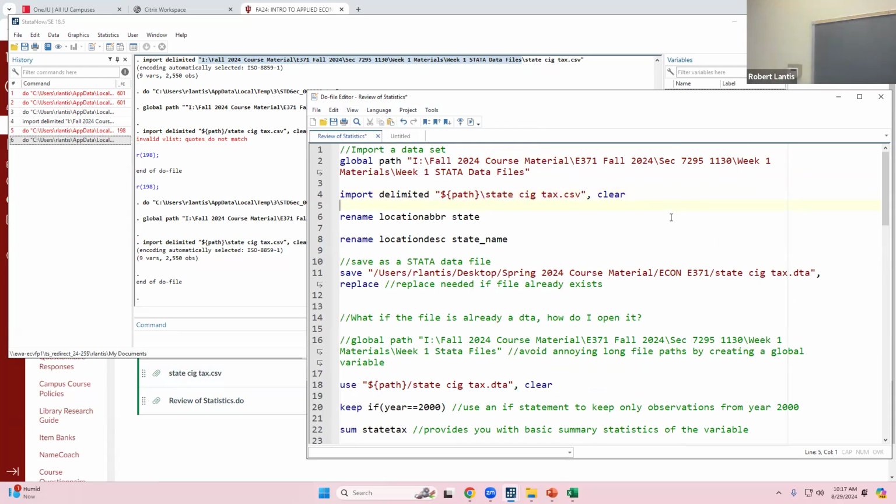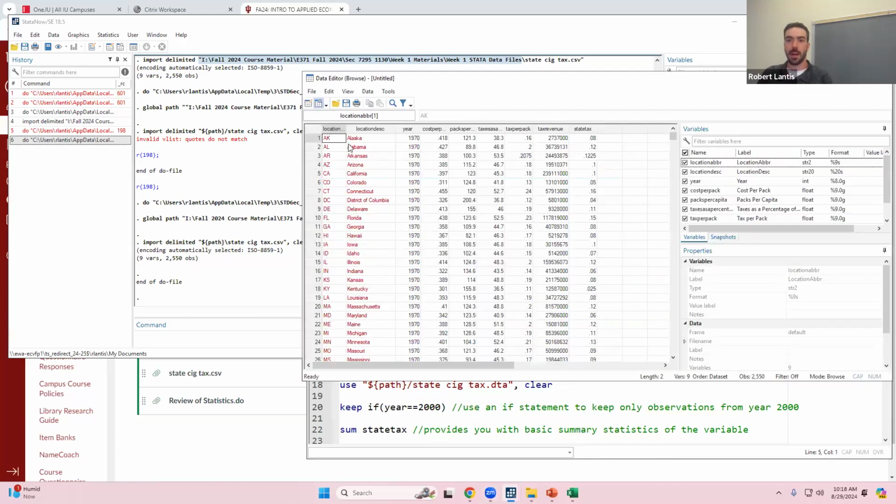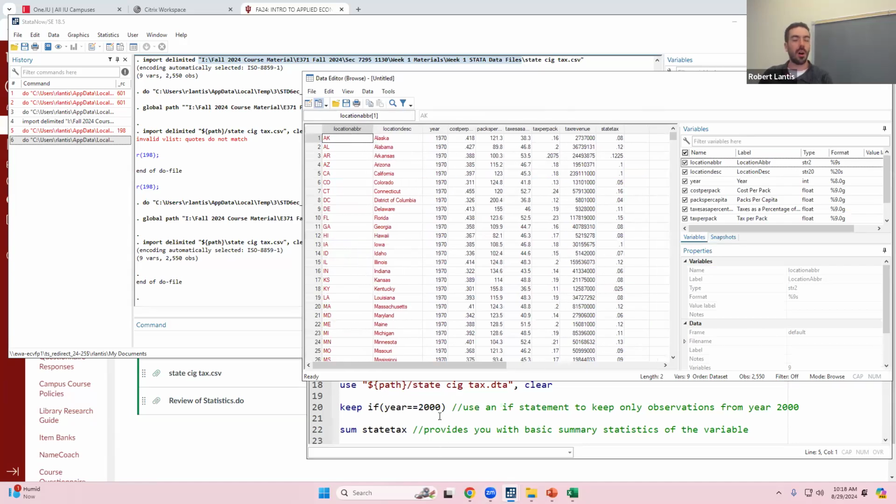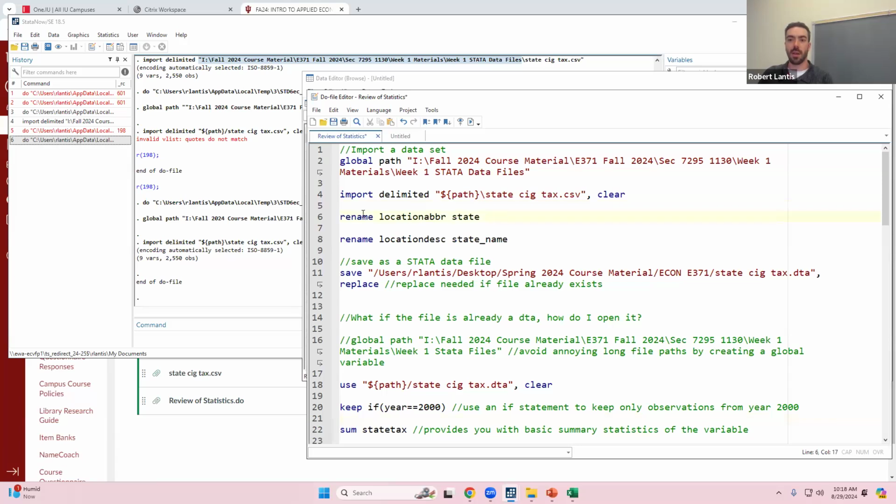So I can rename variables. This becomes useful once you start working with data sets, because sometimes you'll download the original data and it will have really goofy names, right? So anytime you want to rename a variable, like for instance the state variable. If we look at the data, my state variable, or the location description and location abbreviation, those are just long names. To me, it makes more sense to call it here's the state, here's the state name. So all I do with the rename command is first put the original name of the variable and then what I want the variable to be called.